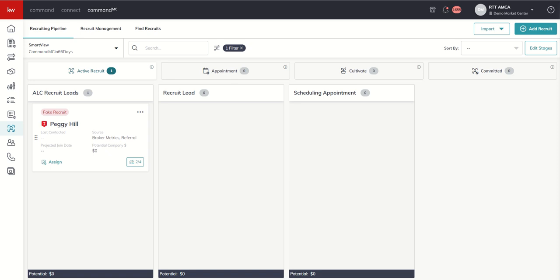So we are back inside of our recruiting pipeline inside of the Recruits applet of CommandMC. And last video, we added Peggy Hill, our fictional recruit, into our pipeline. And so we want to take a closer look at the recruit card today and talk about the details that we can see and how we can move this recruit card.